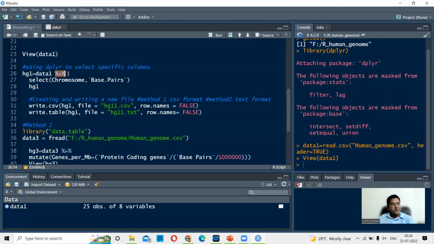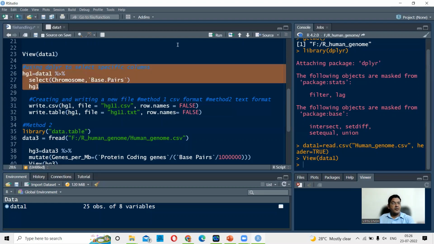And what is the process we're going to do? We're going to select specifically 2 columns. So we use the dplyr verb select, and then we define the columns that we want to keep. So these are chromosome and the base pairs, right? And this has to be exactly the same heading as is present in the header of that column. And then, of course, we say hg1. So that is to see what comes in hg1. Run.